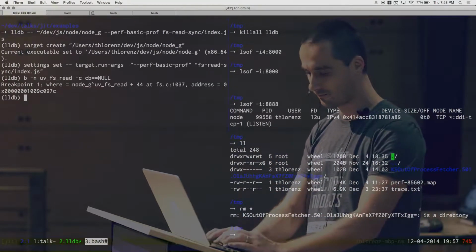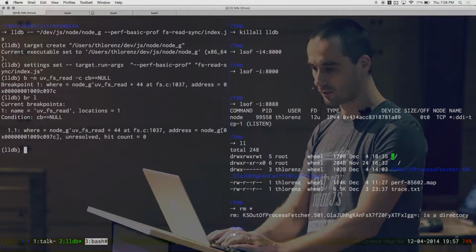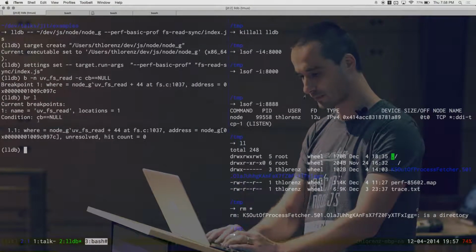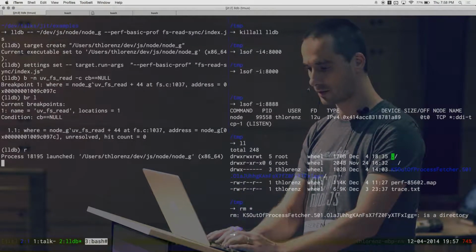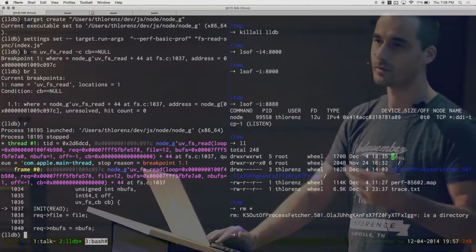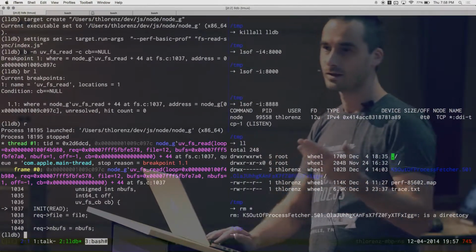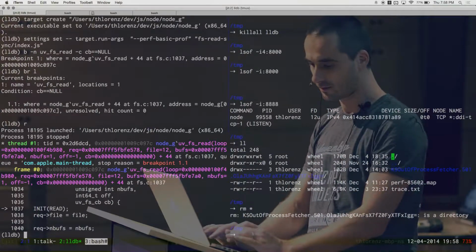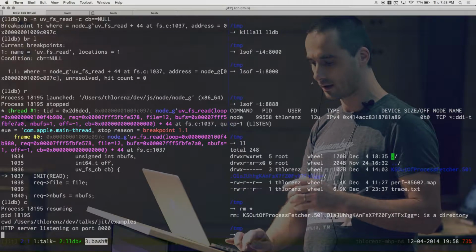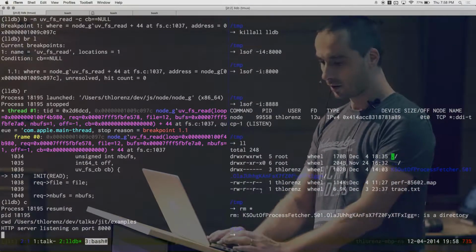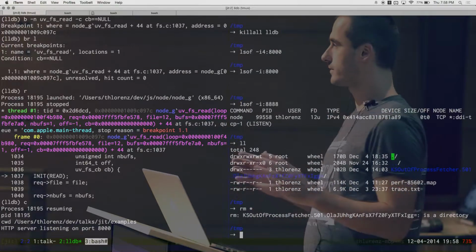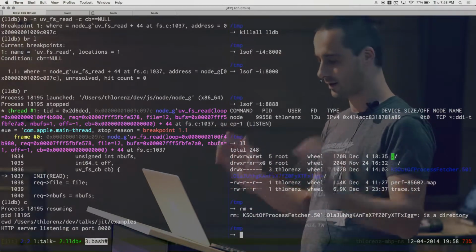So now I set a breakpoint, and I can list my breakpoints here, and you can see the condition is callback is null. Now I can launch my process. Obviously I'm going to hit this a few times, because we are requiring modules at this point, so we're going to have some synchronous file reads, but that's okay. Now I'm listening. Do we all agree that while my server is running, there should be no more synchronous file reads? It's a bad thing. We don't want to do that.